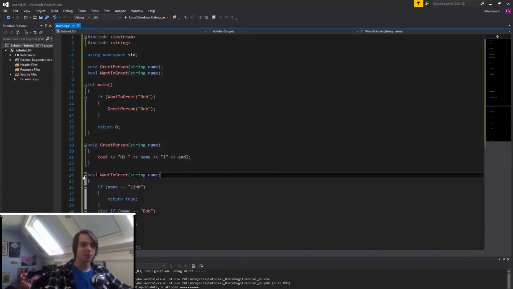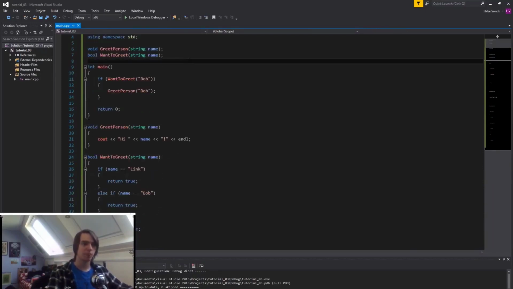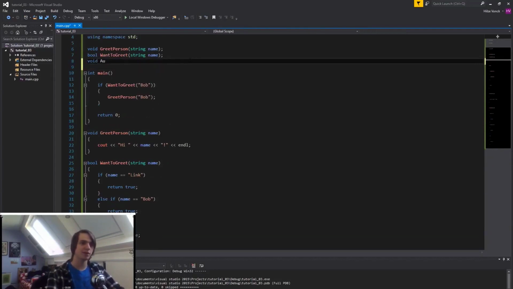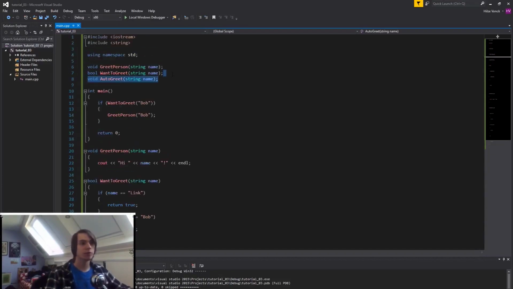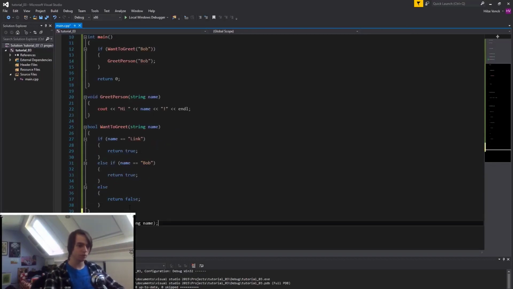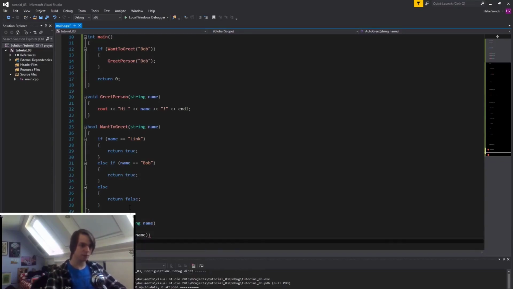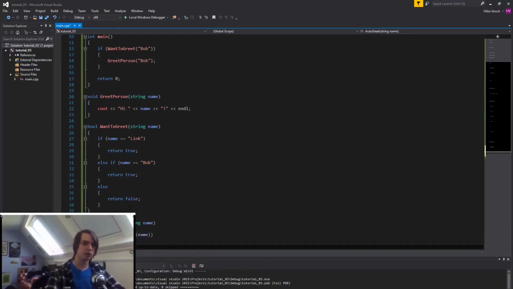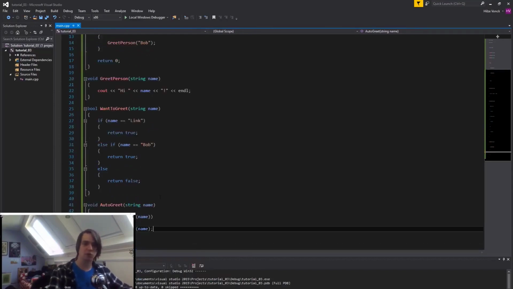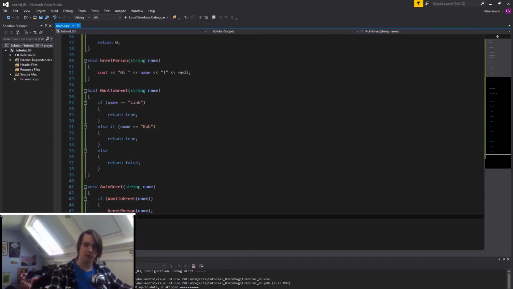So let's create a function, for instance, a void called autoGreet, and it takes the string name. And what this function will do is, first of all, actually we have to copy it so we can create it down here. What this function will do is call an if statement with wantToGreet with a name, and then if it's true it will greet a person. So basically what this function does is a wrapper for this if statement.